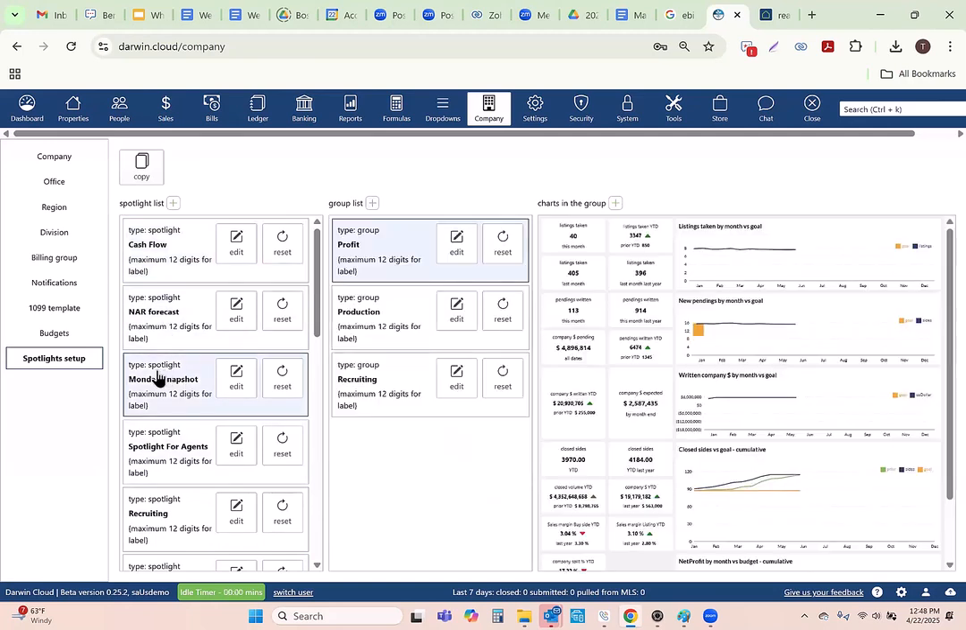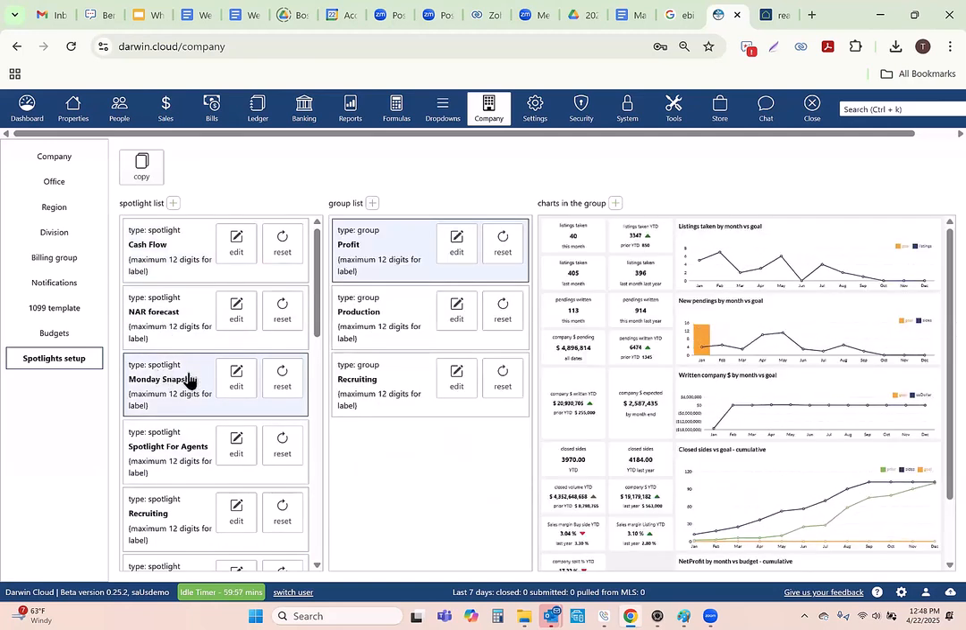But like this Monday snapshot, that's a really great example of one that was just added, and then they put in certain items, and then those were the items that they added in. Those are the widgets they added in. So you can create new spotlights, you can have whatever groupings you want, and then you can put whatever widgets in and just search for those widgets.